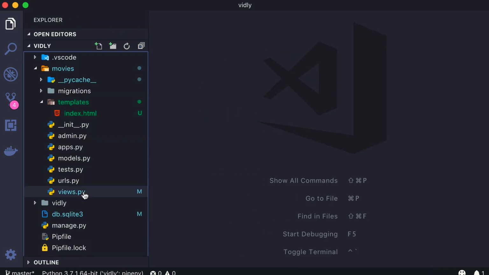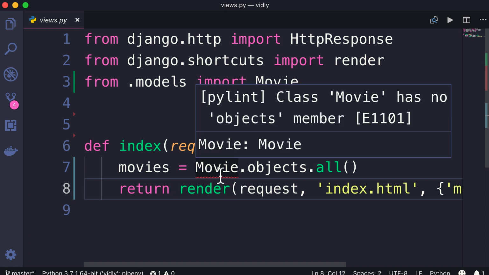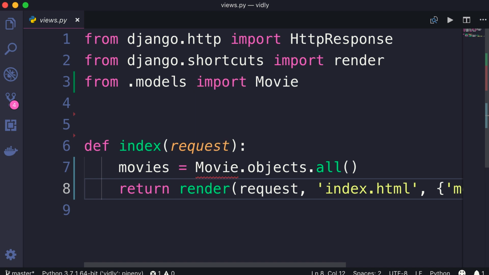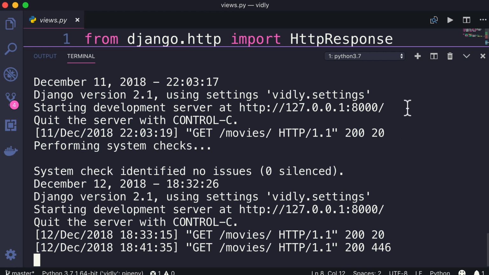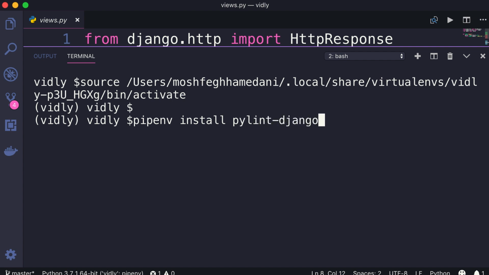And one last thing before we finish this lecture. Let's open up the Views module. Look at this red underline. Pylint is complaining that the movie class has no objects member. Basically, the reason this is happening is that Pylint is not familiar with Django objects. But this is pretty easy to fix. We need to install a package called pylint-django. So let's open up a new terminal window and run pipenv install pylint-django.